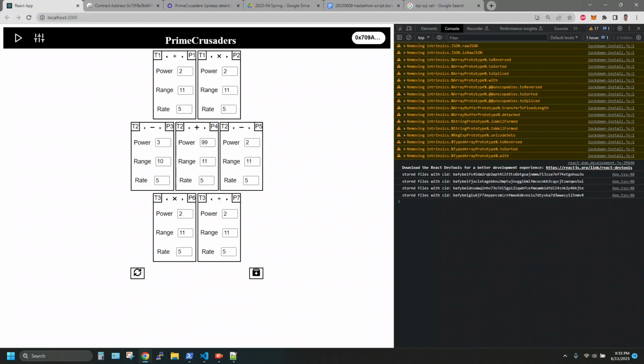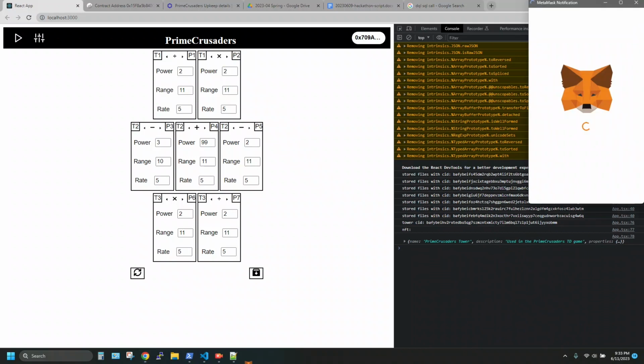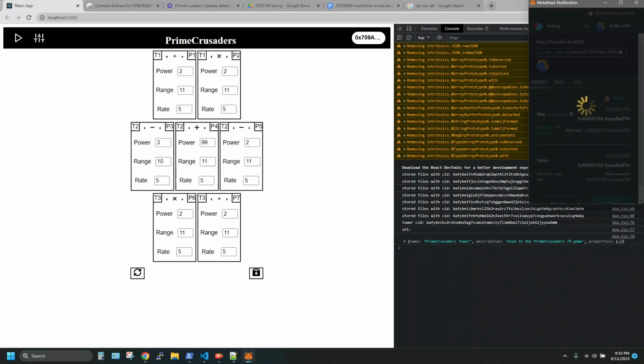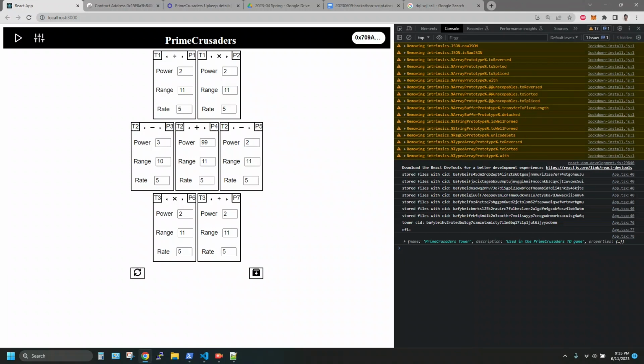Here, you can see each card is submitted to IPFS for storage. We use web3.storage, as well as the tower itself, composed of the 7 cards. Then the transaction is signed.